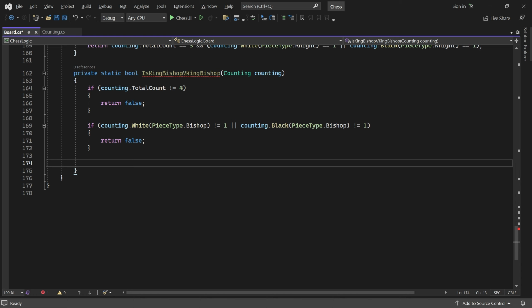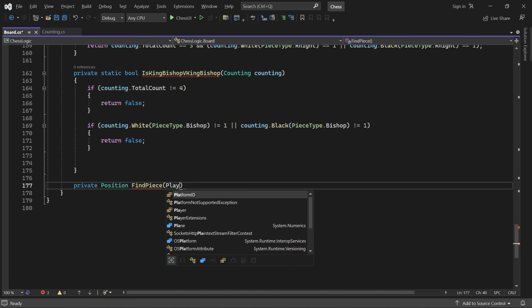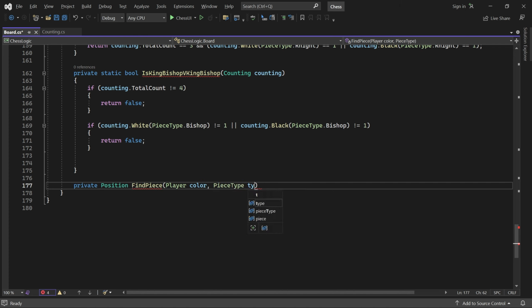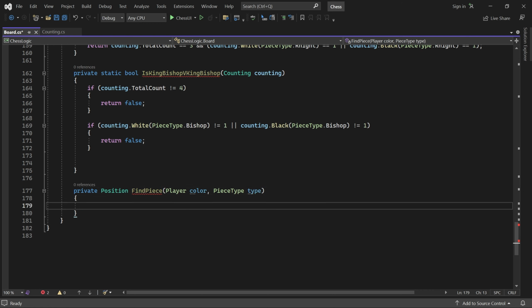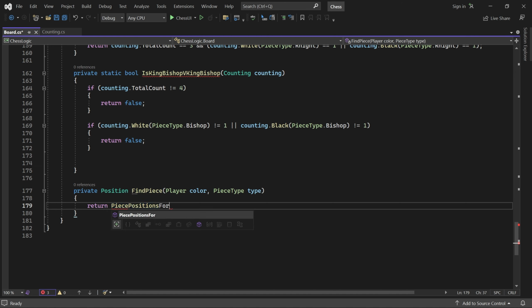Now we need to check if the bishops are standing on squares of the same color. For that, we need to locate them on the board. So let's add a little helper method called findPiece. It searches for a piece with the given color and type and returns the position of the first instance it finds. We can write this code in one line. First, we get the piece positions with the right color. And then pick the first one containing a piece of the right type.